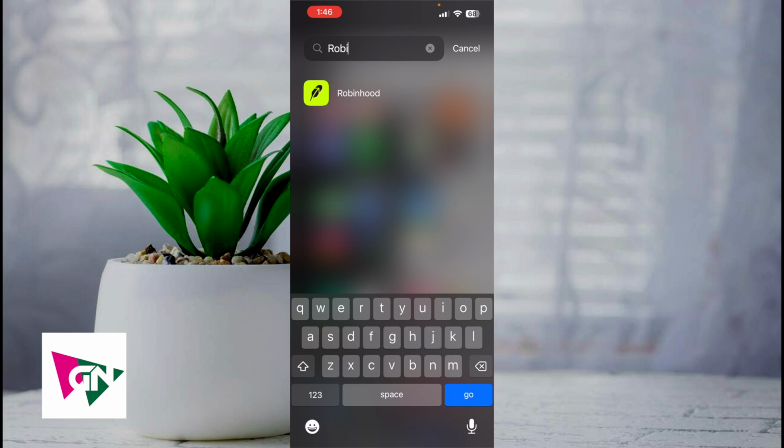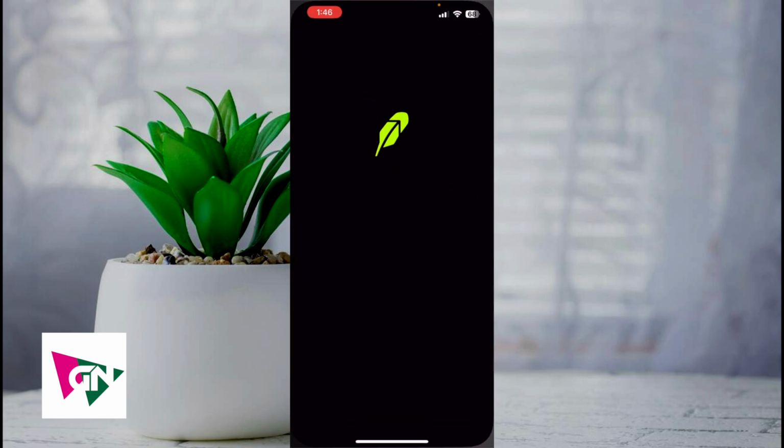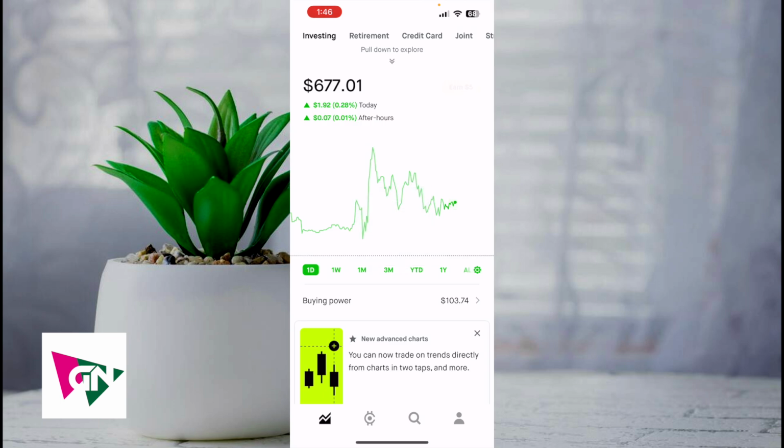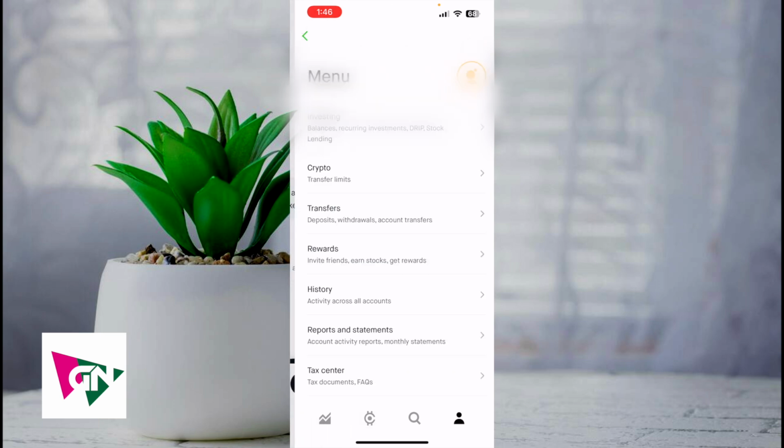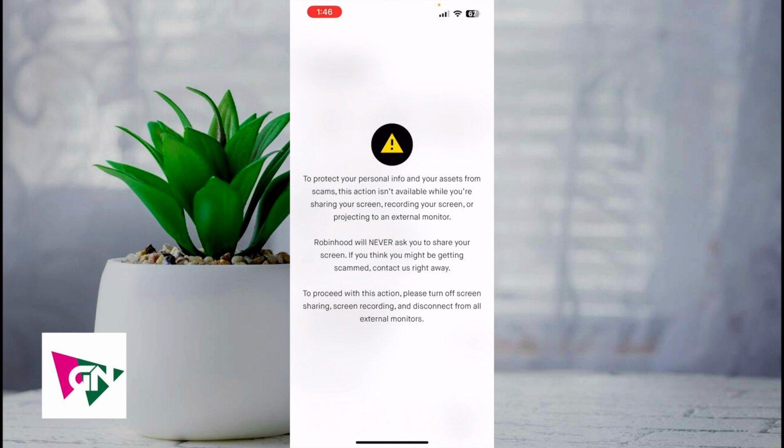So in order to do this, what you're first going to do is click on the Robinhood app. Next, on the bottom right hand corner, you're going to click on the profile icon. Now from here, you're going to click on the hamburger icon on the upper left hand corner. Next, click on transfers. And then from here, it's going to show you some on-screen prompts where you could actually scroll down and link to your checkings account.